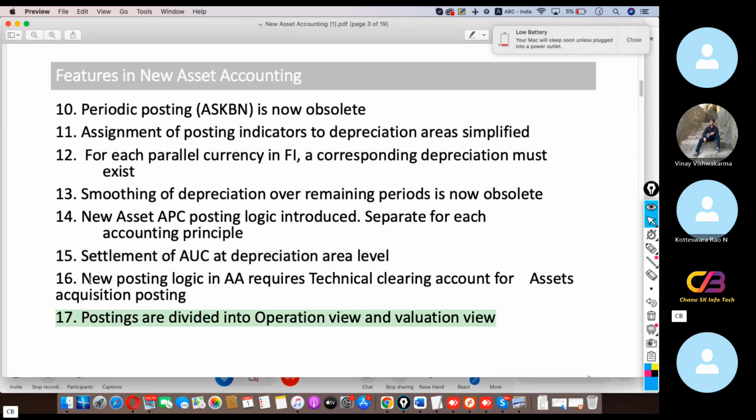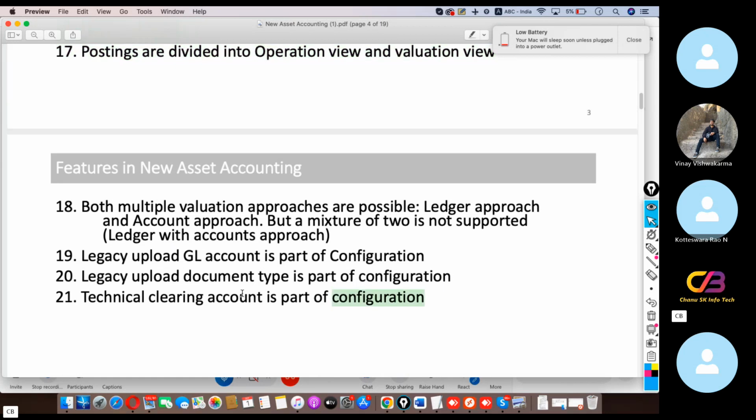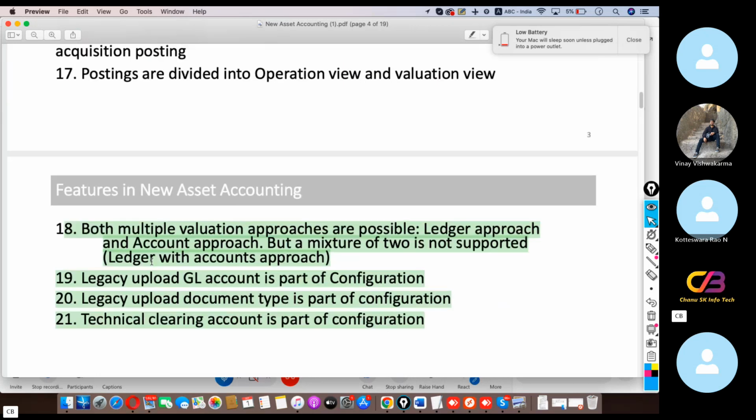We have one more thing, which is very, very important. Tomorrow I will take a separate class: technical clearing. Technical clearing account, separate class. This is a new thing from the migration point of view, so I will take a separate session on migration. These are all things concerning the technical clearing accounts.